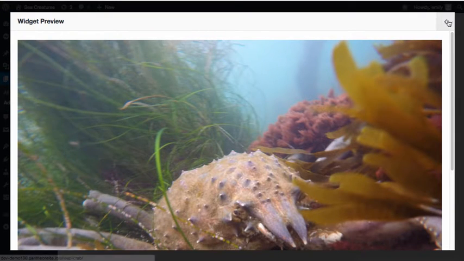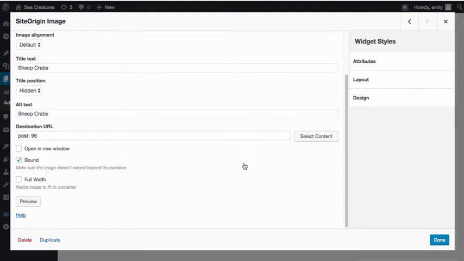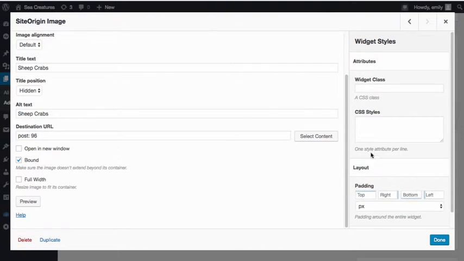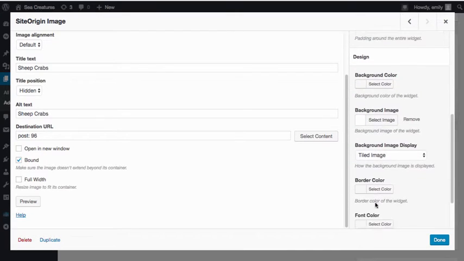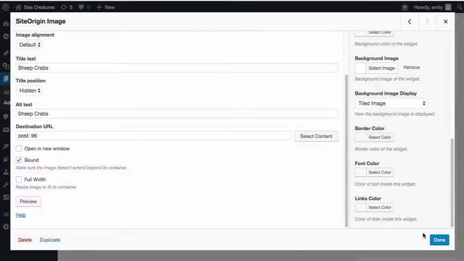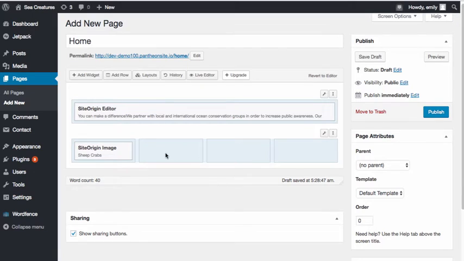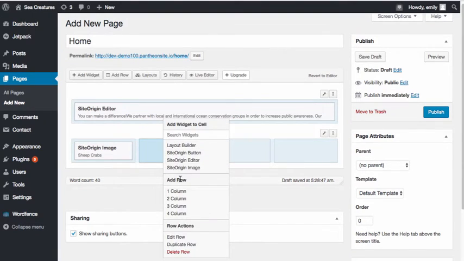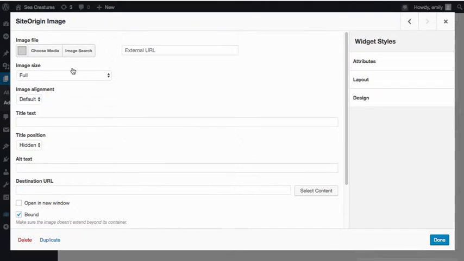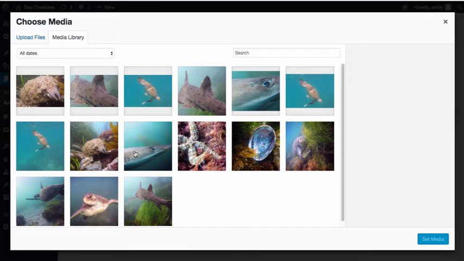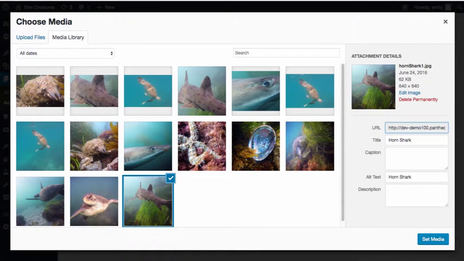This is what it's going to look like right here. It's going to preview really large because the image that we're using is going to be large. If you wanted to add any of the additional padding attributes or design styles, you could certainly do that as well. We will leave those at default. We're going to click Done. And I'm going to do this for the rest of the 4 columns that I've created. So these are all going to link to one of our posts about the creatures that we're featuring in our most recent posts.